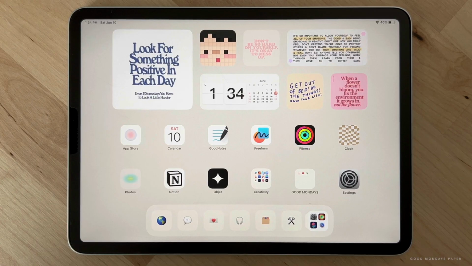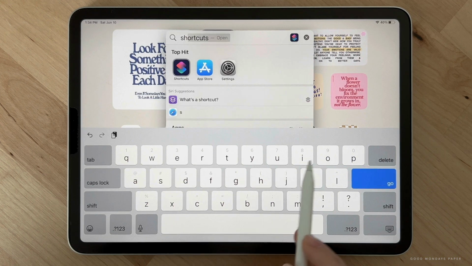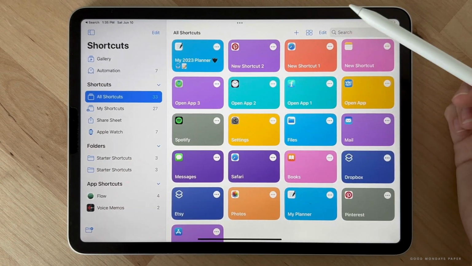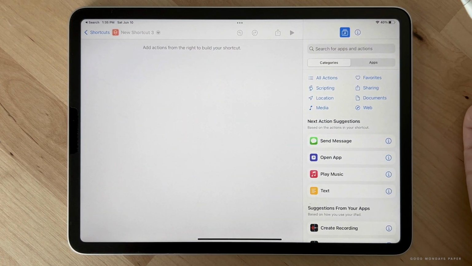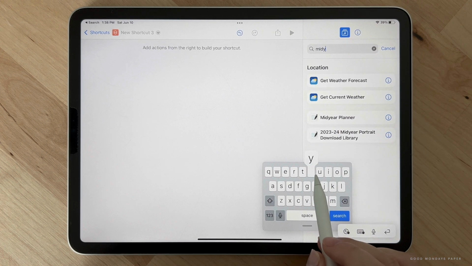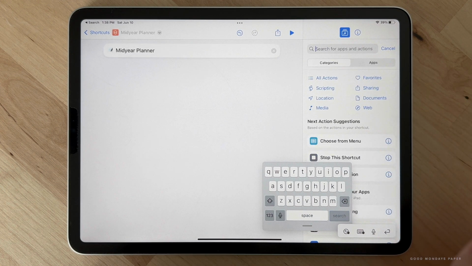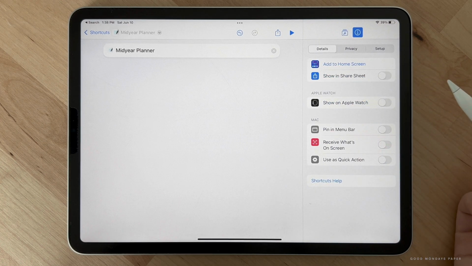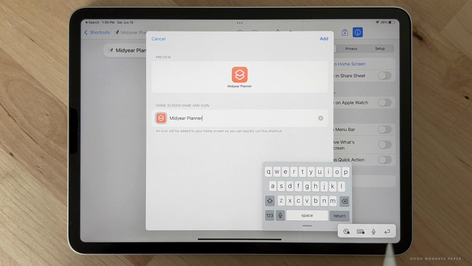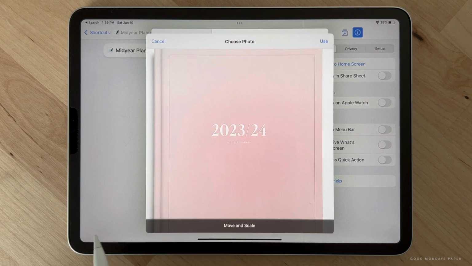Now it's time to add the shortcut. Open the Shortcuts app on your iPad. Choose to create a new shortcut, and on the right side, simply type in the name of your planner file, which in my case is Midyear Planner. Then tap on this icon on the right and tap Add to Home Screen. You can now name your shortcut and also choose an icon to represent it.